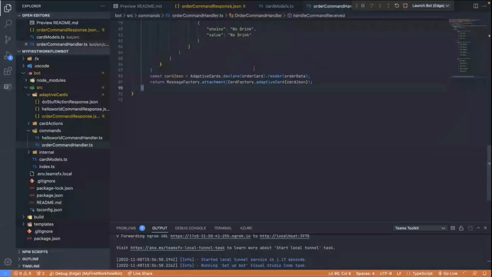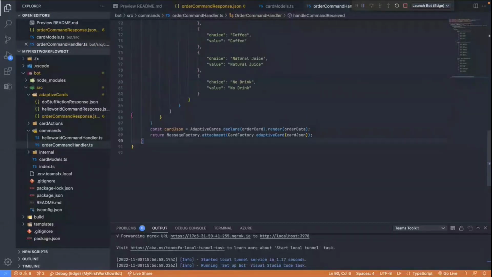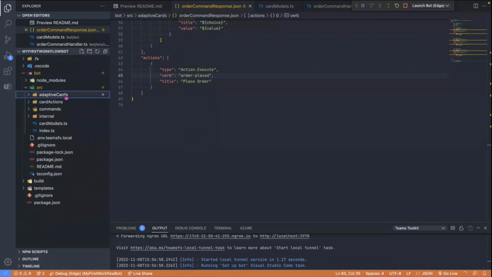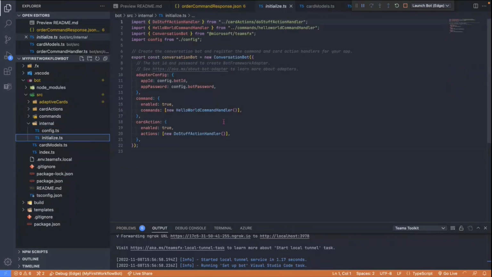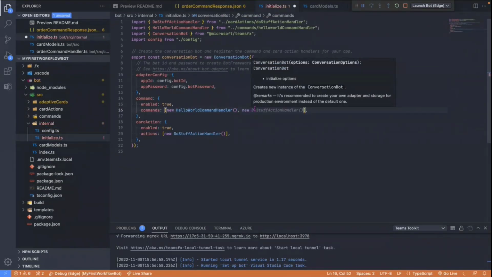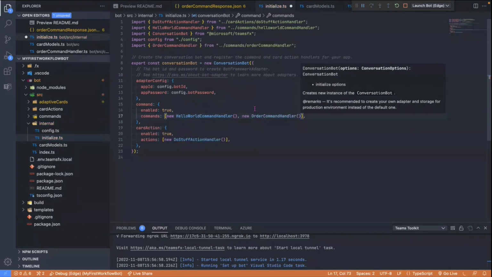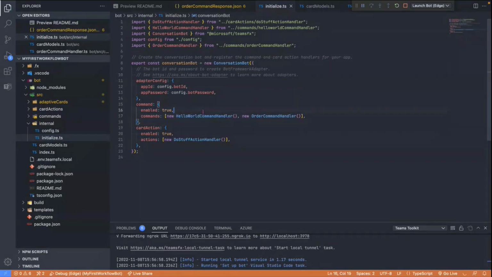This is our command that's going to get invoked. It's going to send an adaptive card back as a response, and the button is then going to fire this response with an order placed verb. One last thing we need to do is tell our bot that this handler actually exists. If we go to the initialize file in here, I can add my new handler, which was our order command handler, and save that. At this point, we've set up the actual command.